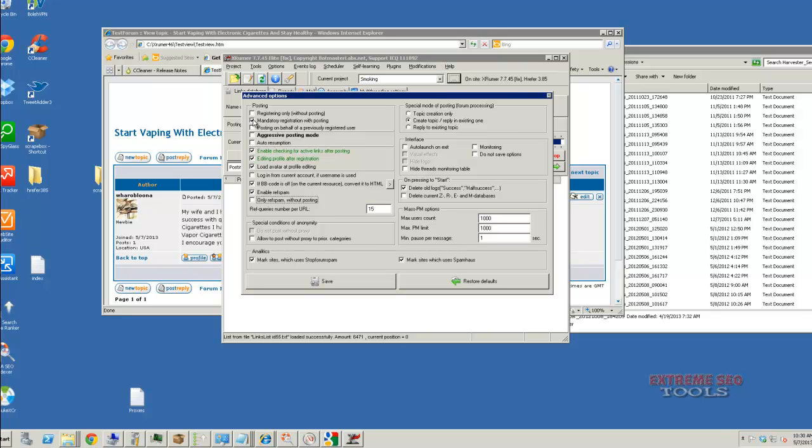You can either leave this checked or unchecked. That's totally up to you. I like to try and get as many profiles as I can on this one.